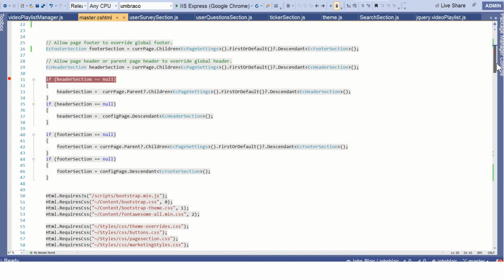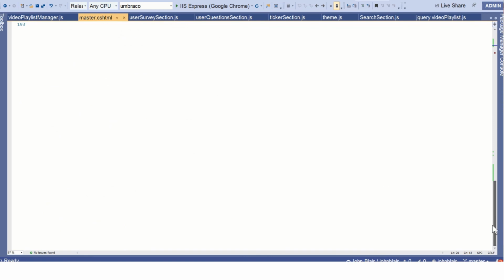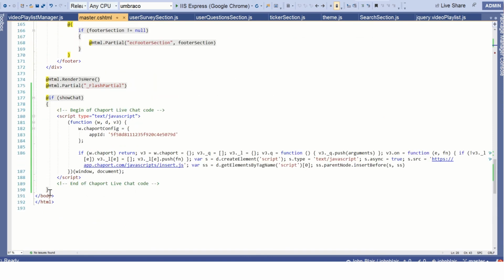Then the Chaport code needs to be placed just before the close of the body tag. So we check if show chat is enabled, then we paste in the script that we got from the Chaport website, and that enables chat on your website.